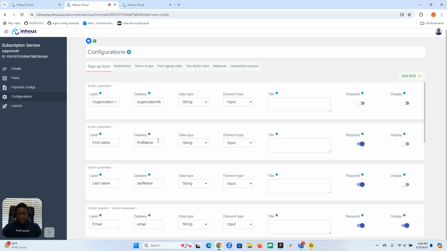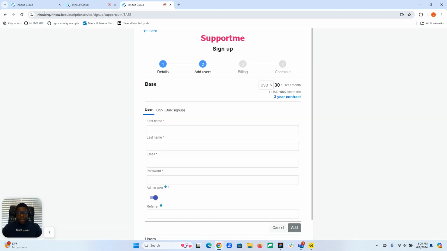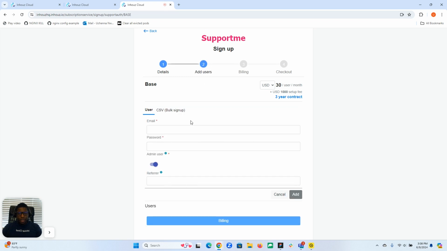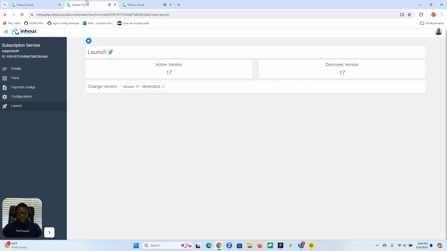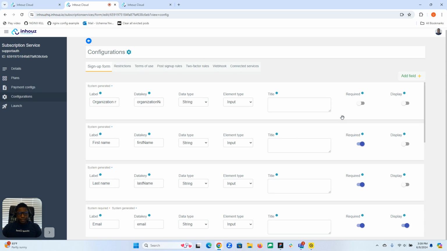So I've toggled off the first name and the last name, and if I save and I launch my service, now whenever users come over here, let's refresh this, they no longer need to add their first and last name. If I go back to the configurations, let's turn those back on.